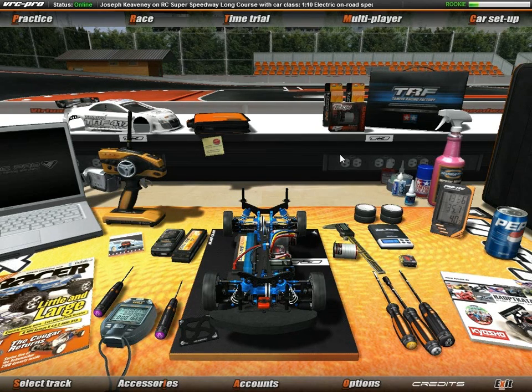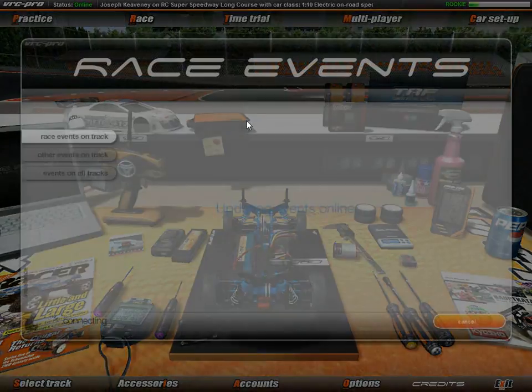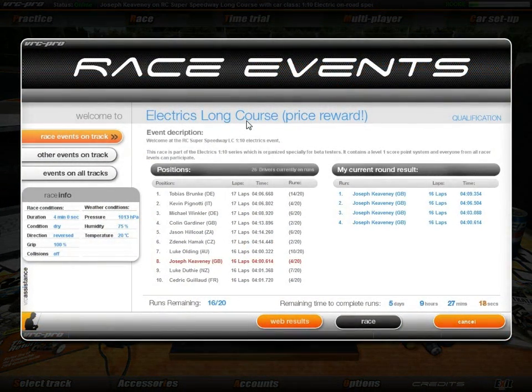organise their own events. So I'm going to click on race and see which events are available. On the electric long course, i.e. on the RC Superspeedway long course, at the moment there's one event going on, called the Electrics Long Course Price Reward event. I've already done a time for that in the qualification round, and I happen to have placed 8th so far out of about 30 drivers. I could keep going, but I think that's pretty much reflective of my ability, so I'm going to stop there and make some more videos.